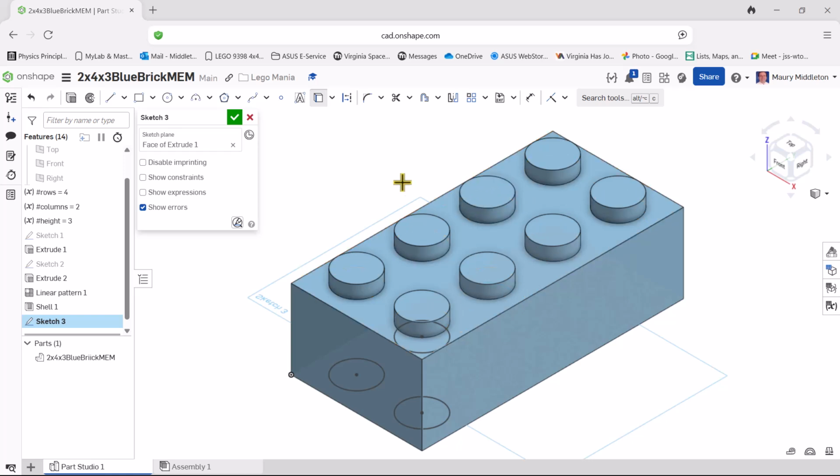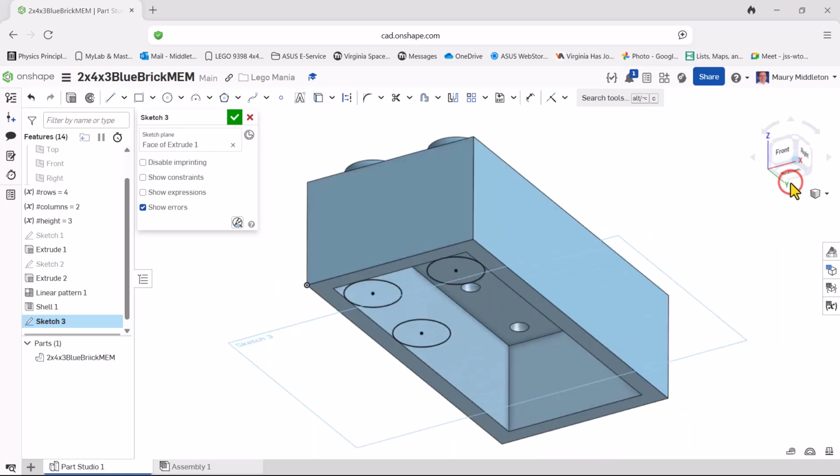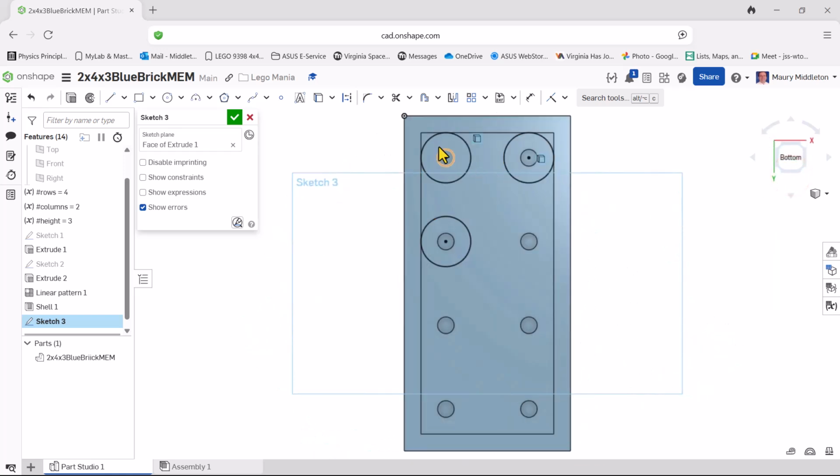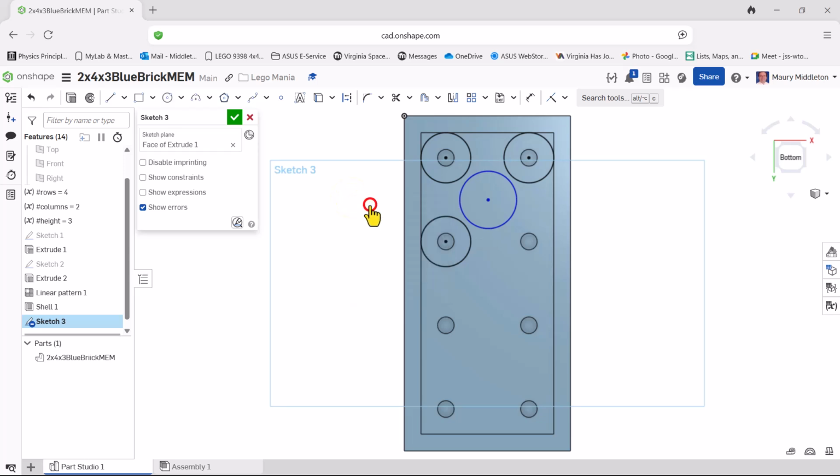So I can escape the use there and go back to the bottom view. And again, I'm paying attention to where the origin is. That's going to be important as we build the brick, because we want to make sure everything in these linear patterns are going in the same direction. So at this point, I'm going to draw a circle. And I'm just going to put it in here in the middle. And I'm not going to put any dimensions on it because I want it tied to these other existing circles.